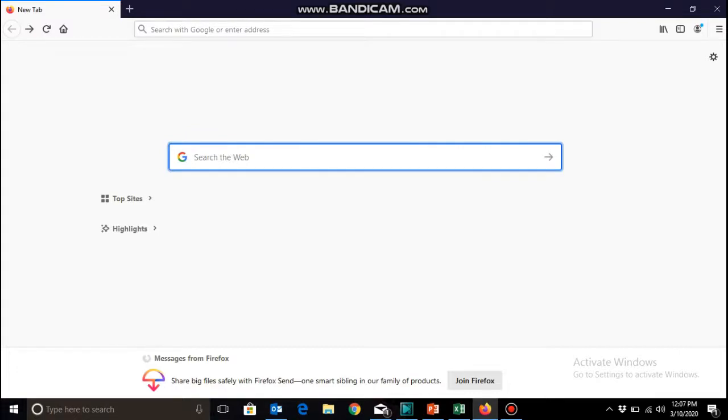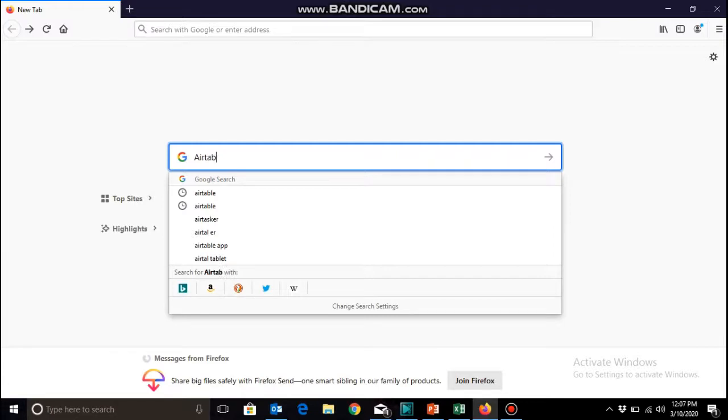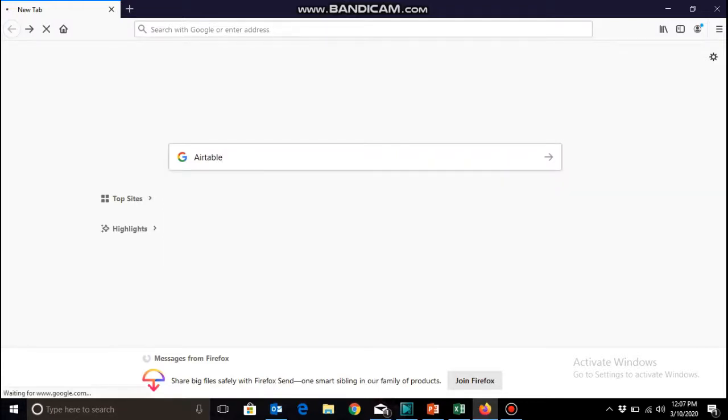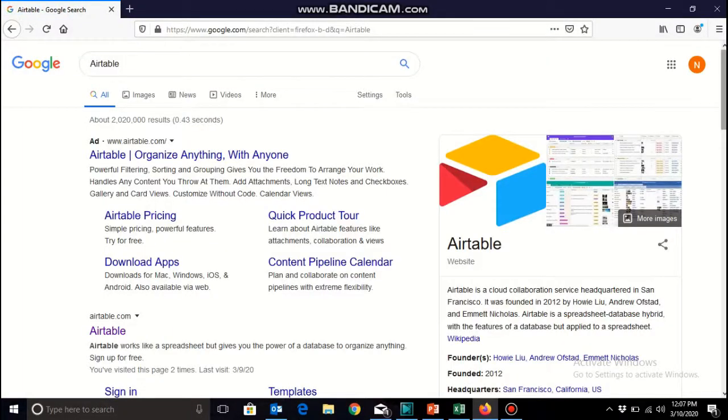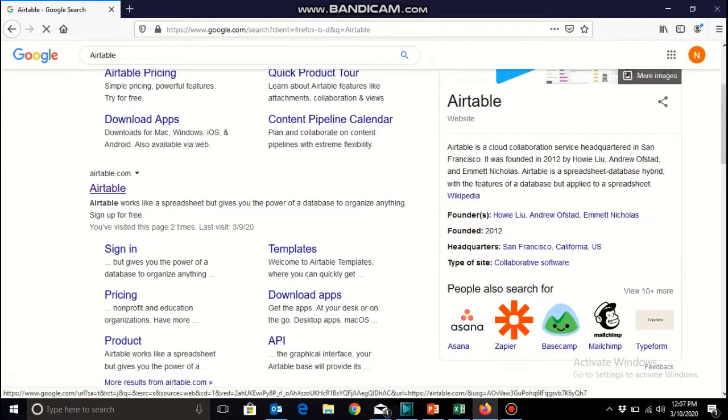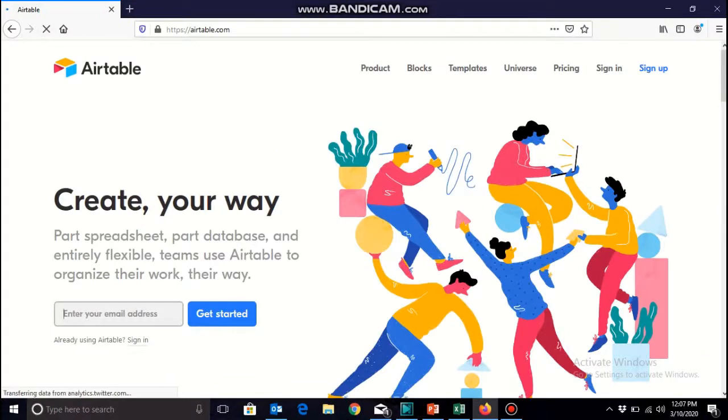Hi, today I'm going to discuss with you an extremely useful project management tool known as Airtable. One of the key features about Airtable is that it is extremely flexible and it supports collaborative databases.